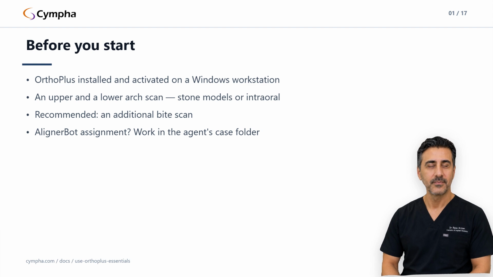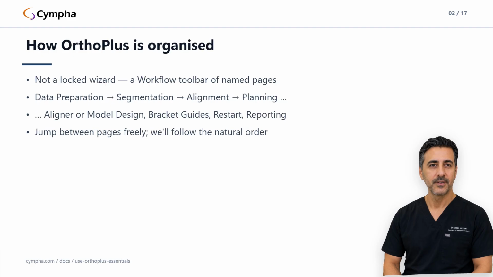First, the shape of the software. orthoplus is not a locked linear wizard. The workflow toolbar carries named pages you can jump between at will: data preparation, case data processing, tooth segmentation, tooth alignment, planning final positions, movement planning, aligner design, aligner or model design, bracket bonding guide design, case restart, and reporting.